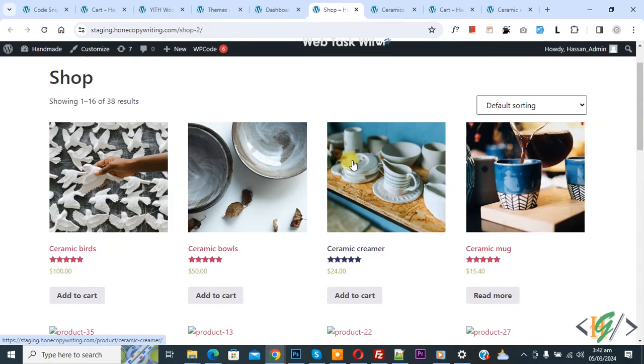Bismillahirrahmanirrahim. Assalamu alaikum. My name is Hassan and today we are going to generate and display the number of people viewing a product in WooCommerce shop pages, category pages or archive pages using custom code in WordPress.